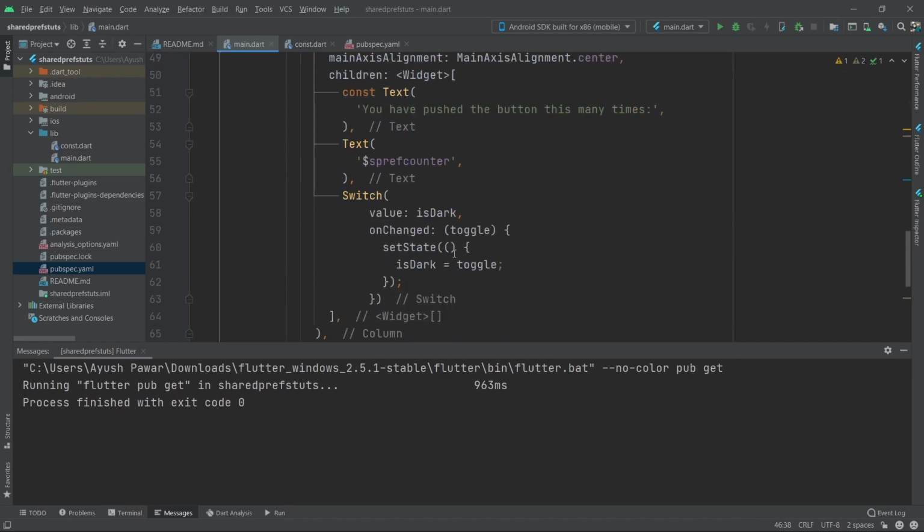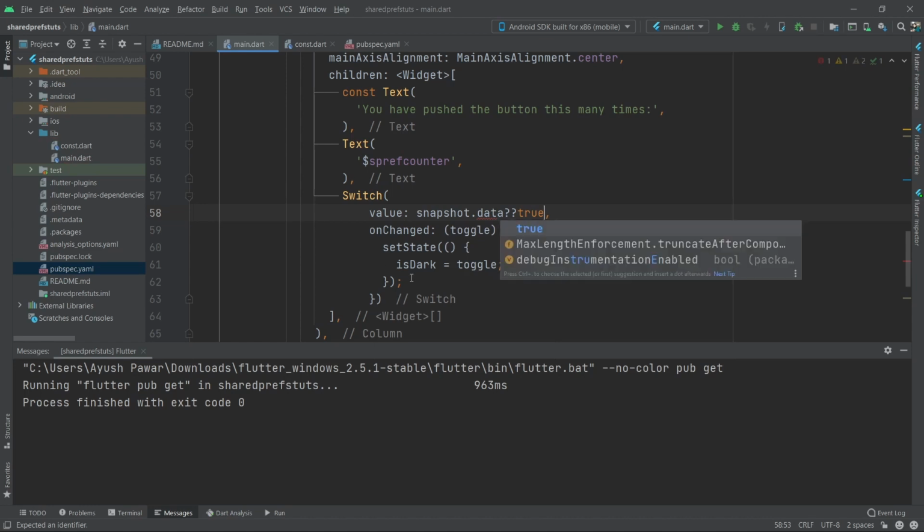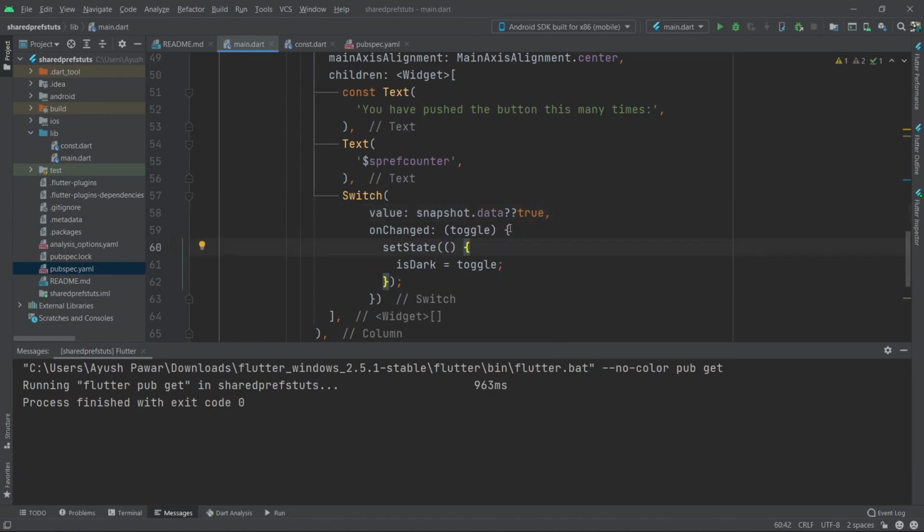Now similarly, I'll go here in the switch and I'll change the value here as well. And I will set it to snapshot.data, and if it is null, then true. And now we have successfully got our theme, and we have rendered the screen however it was. So if the theme was dark, we have rendered the dark mode, and if the theme was light, we have rendered the light mode.